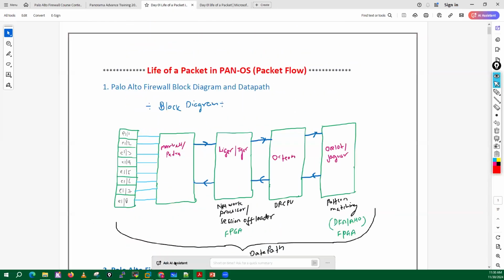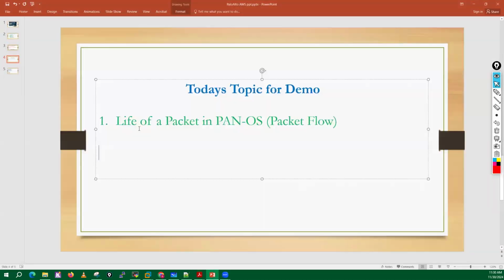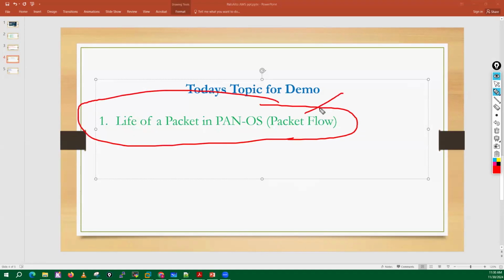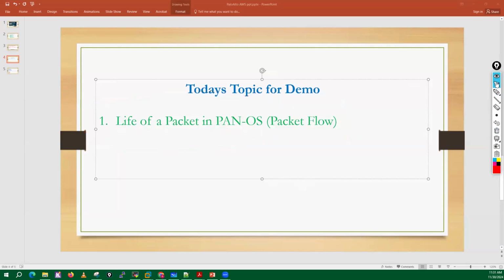guys, let me just discuss today's topic, which is the life of a packet in Palo Alto, or the life of a packet inside the PAN-OS, or what is the flow logic inside your Palo Alto firewalls, or the packet flow in Palo Alto firewall? So these are the different names, and this is the most asked interview question, right? If you go for any interview, definitely you will face this particular question. And I know most of you are experienced people, right? And you must have faced that particular question in your interviews as well, right? So let me just explain to you this particular packet flow, how it works.